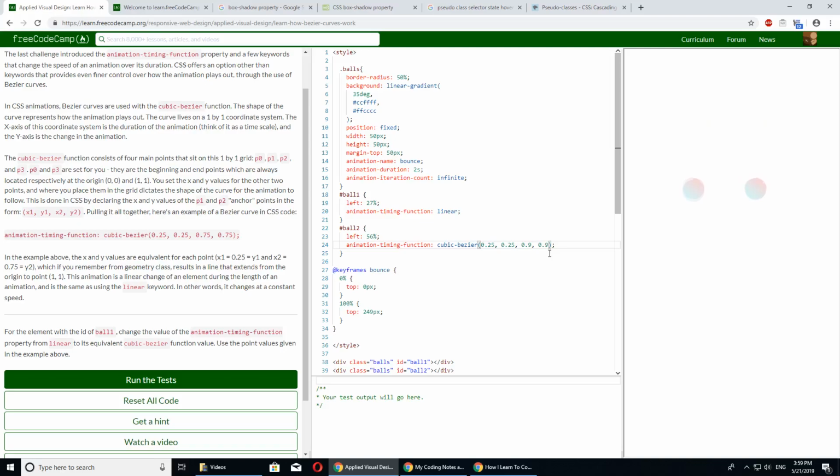Right, okay. Any point that has equal x and y's will be on the linear line. So if I do this, then it's not linear anymore. Yeah, okay. That makes sense. Alright, it wants me to do this.